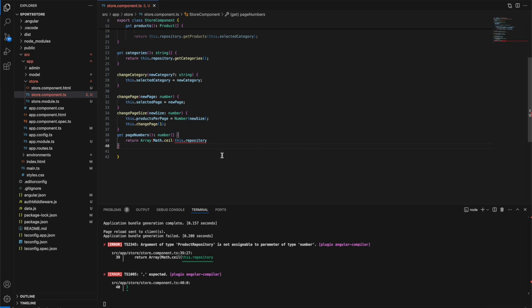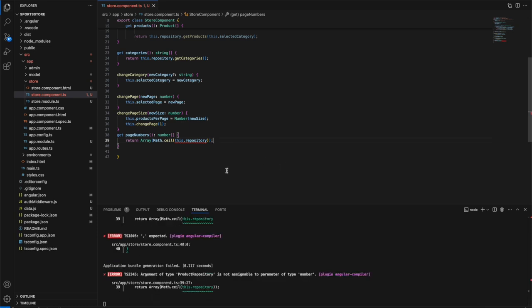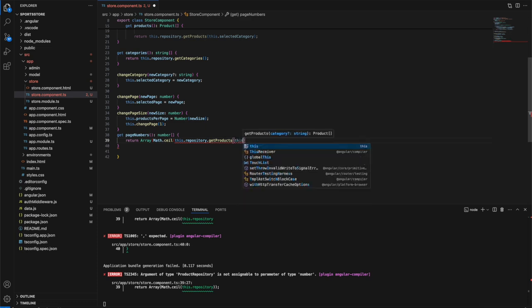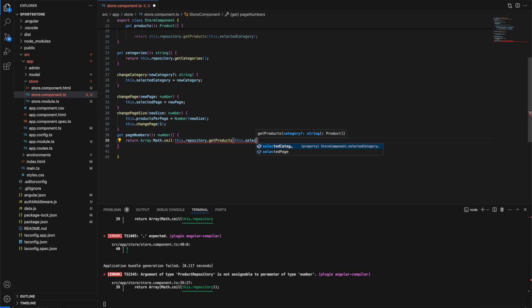This statement creates a new array, fills it with the value 0, and then uses the map method to generate a new array with the number sequence. This works well enough to implement the pagination feature, but it feels awkward, and I demonstrate a better approach in the next section. Here, this listing shows the changes to the store component's template to implement the pagination feature.